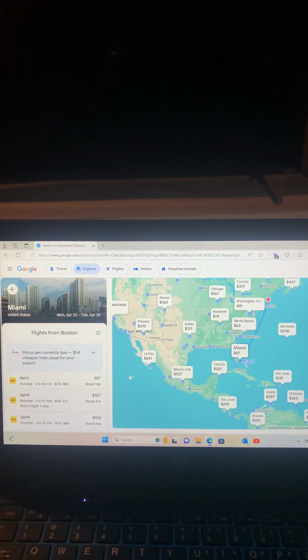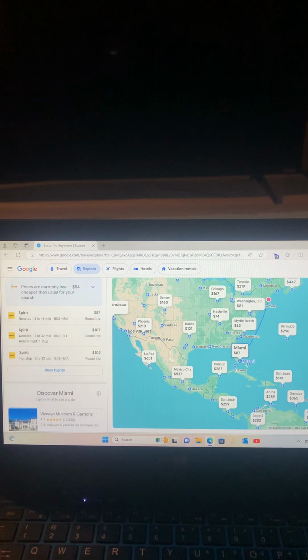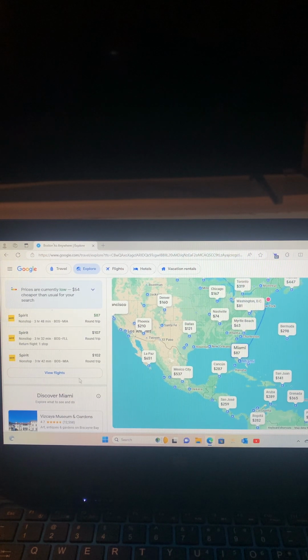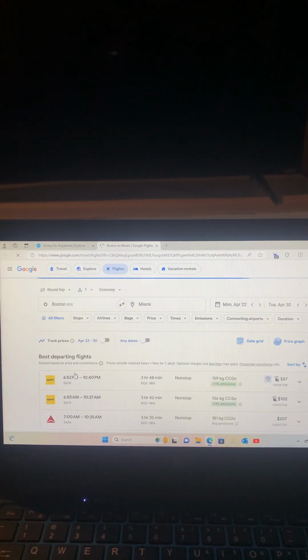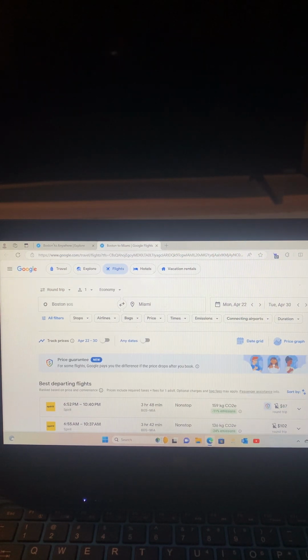All right, it's popped up. That is a Spirit flight going to Miami, and it is $87 round trip. From what I'm seeing right now, it looks like it's non-stop, which is great. That's usually what I try to shoot for on these trips, non-stop both ways. So this one is 87 round trip, leaves Boston at almost 7 o'clock, gets to Miami at 10:40.